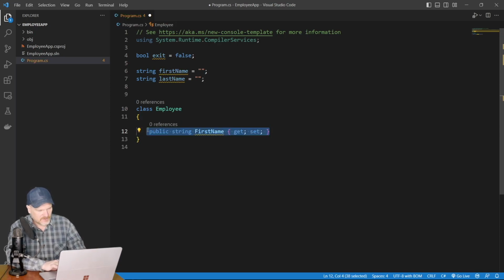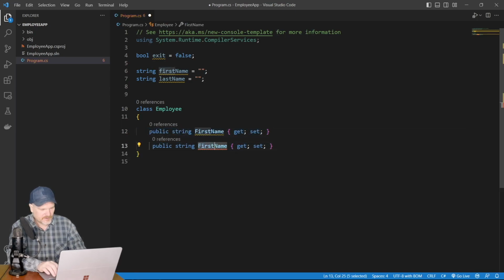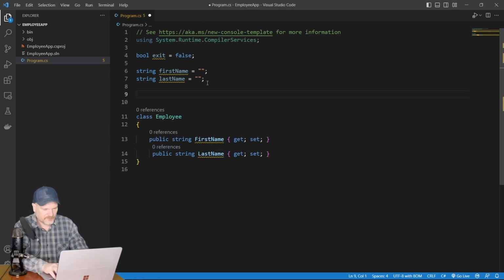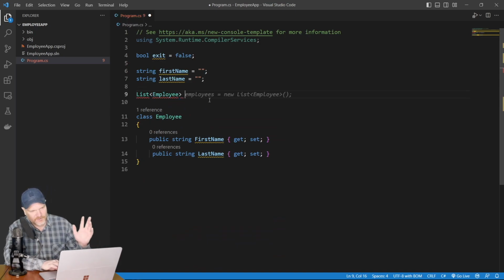And then we can just make a duplicate of that and call this last name. Like that, and we've got our class. So now we can create our list and we can strongly type it. We create a generic list type, and we put employee within the angle brackets to strongly type our list. Visual Studio Code is outputting a prediction of the line of code that we want to create, and it happens to be correct. So let's just press the tab key, and there it is.